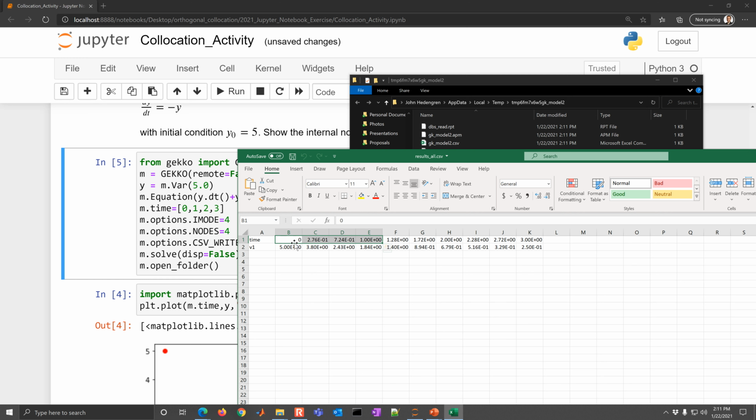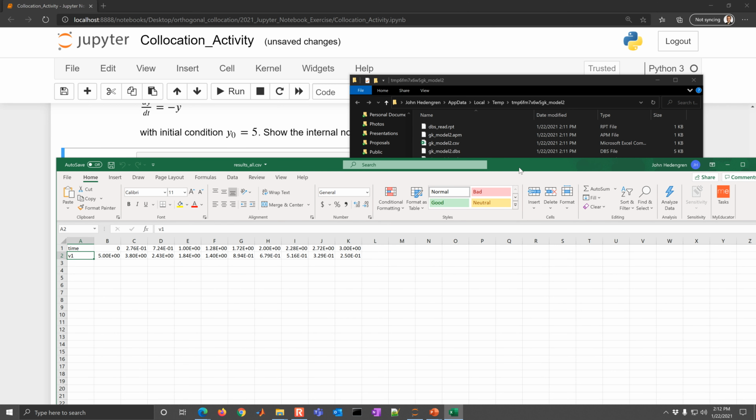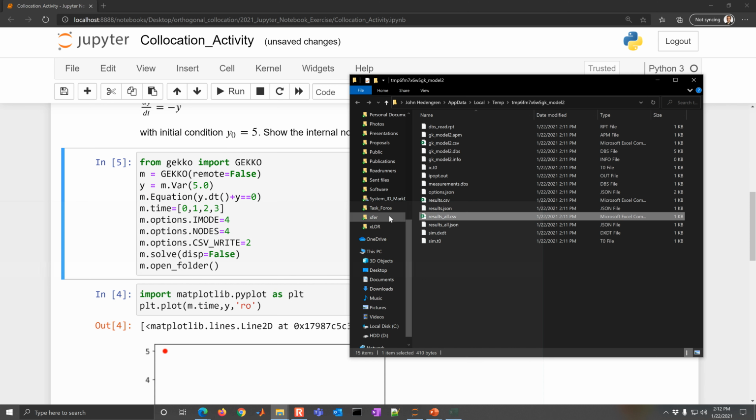So you can see it has 4 nodes, 0, and then 2 other time points in between, and then you reach 1. You have the next segment that has 2 internal nodes, so there's nodes equals 4 for each time period that I requested. And then you can also see the value there. Now that's labeled v1. It makes it a little bit easier if you name the variable.